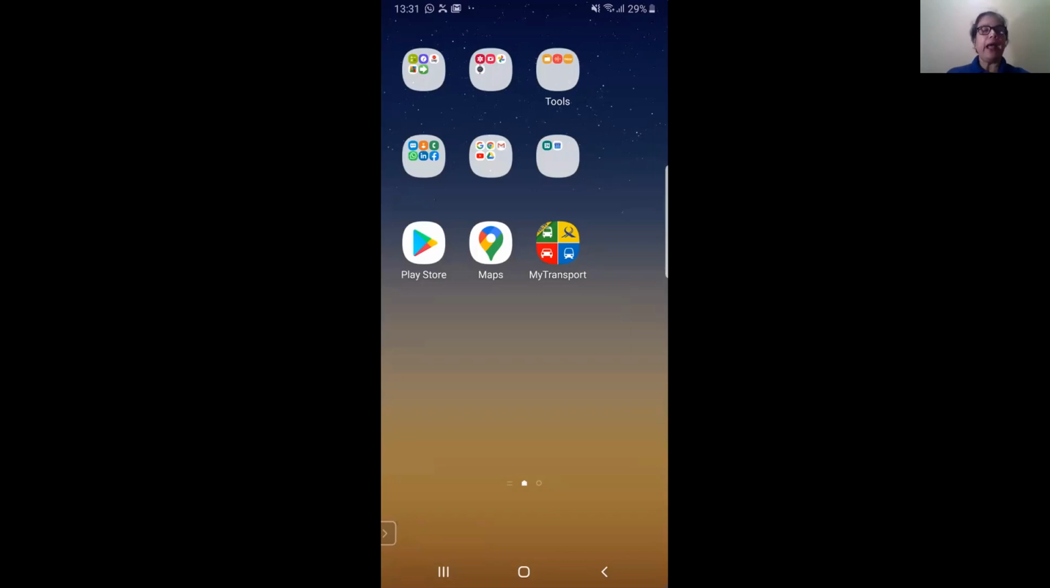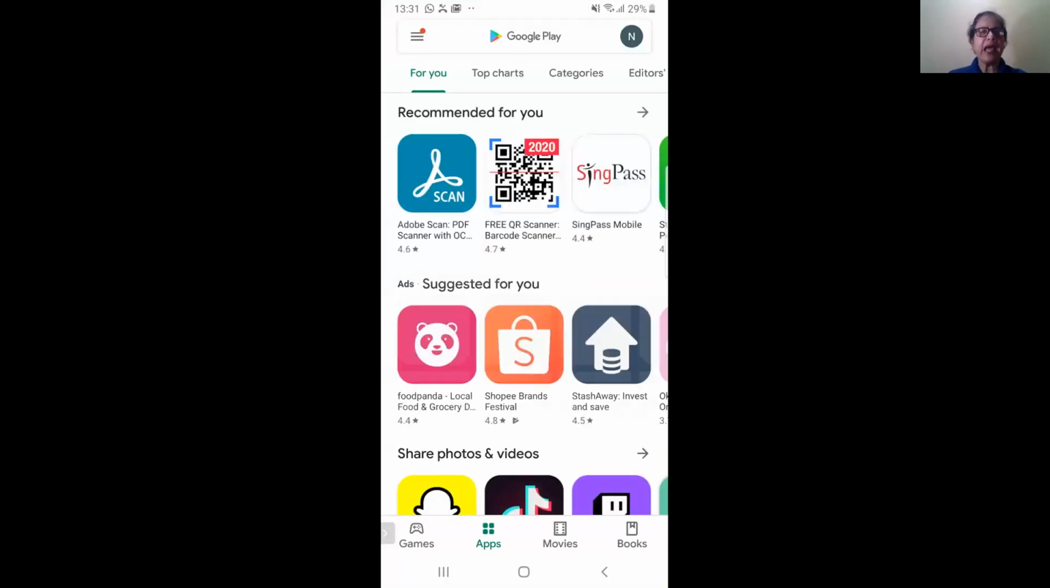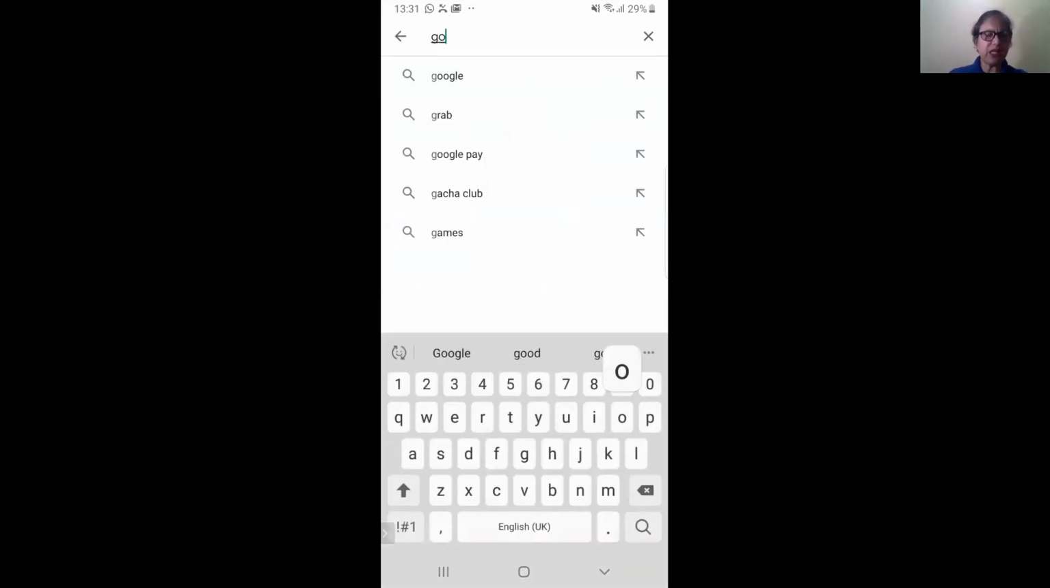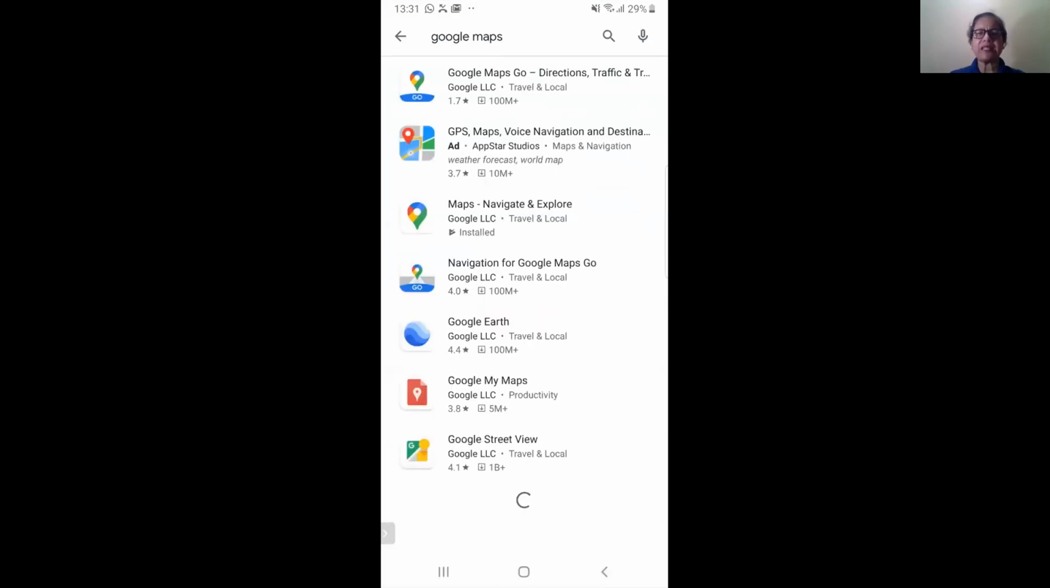Now, I am using a Samsung Android, so mine is Play Store. If you are using an Apple, of course you have your Apple Store. So when I press my Play Store, just to show you, here under search, I can search for Google Map. I am going to press this here, which is the icon for search. Once I press that, they give me a few apps.